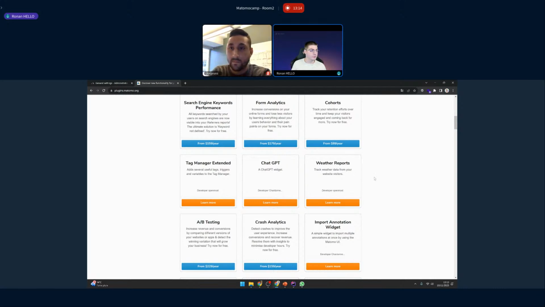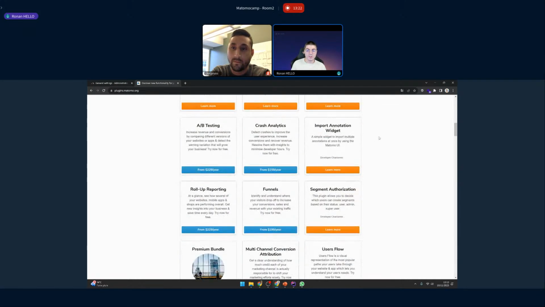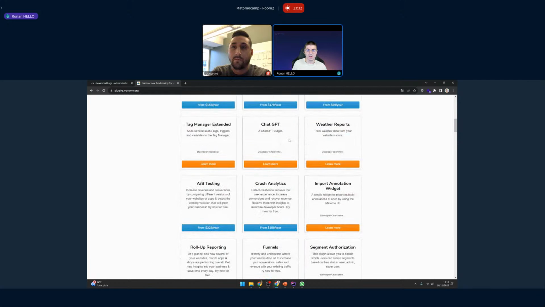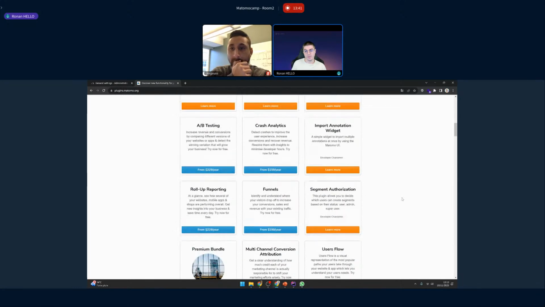Here is another plugin that allows you to track weather reports. We will have a talk just after this one about that plugin's creation. Here we have Import Annotation Widgets, another plugin from Ronan Chardonneau that allows you to bulk import annotations right in the UI at once. In addition, with ChatGPT, you can generate a list of annotations and then auto import them with that plugin. And Segment Horizon we already saw.